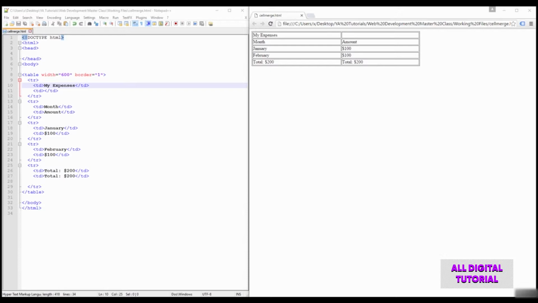Oftentimes when working with tables, it's necessary to combine two columns into one. For example, on this table, the first row contains a heading, My Expenses. Since we don't need two columns in this row, let's go ahead and merge them. To do so, remove the second column in the first row. So here's our first row, the open and close TR tag. Inside we have two columns.